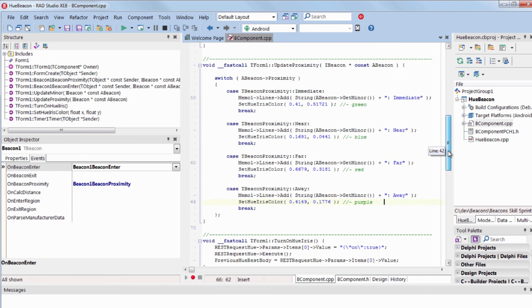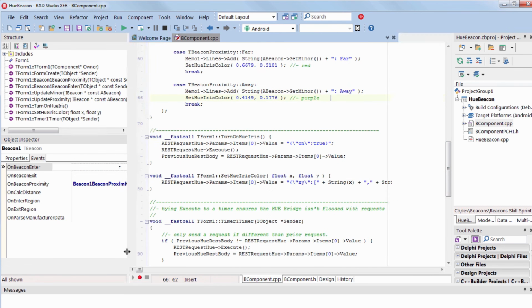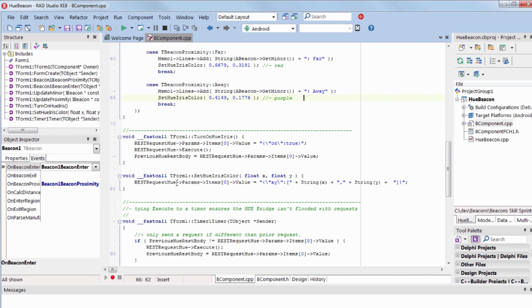If we take a look at the set hue iris function, you can see that all that's happening here is that the REST request parameters are being updated according to the Philips Hue REST API. There's an XY command that you would pass an XY value into that is basically an XY color space, again defined by Hue. And I have more information about all this in the blog.